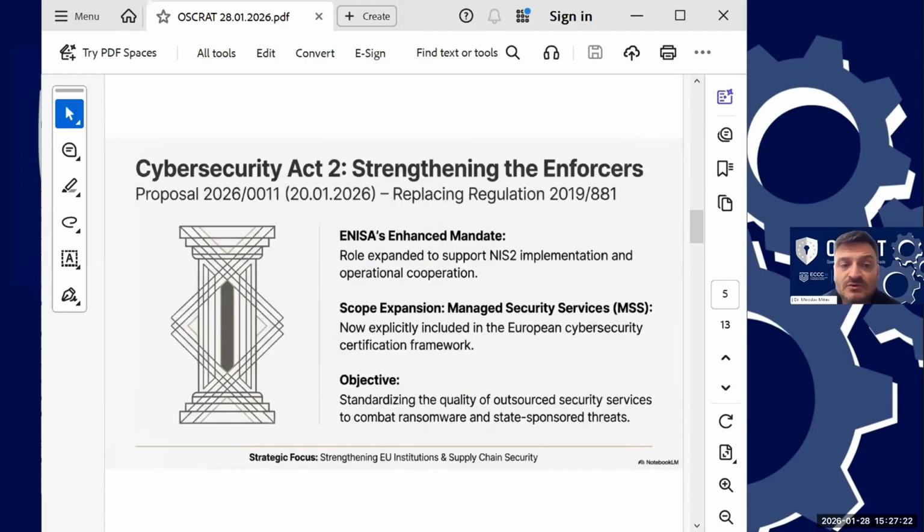Another new document is Cybersecurity Act 2, published in the beginning of January 2026. This regulation replaces the old Cybersecurity Act from 2019. The biggest change here is the role of ENISA. ENISA is no longer only an advisory agency that publishes reports. It becomes a central operational actor.